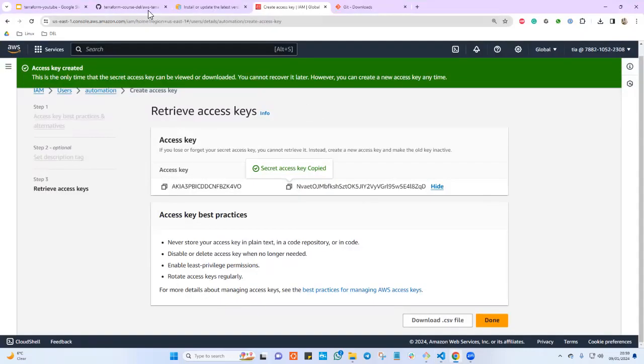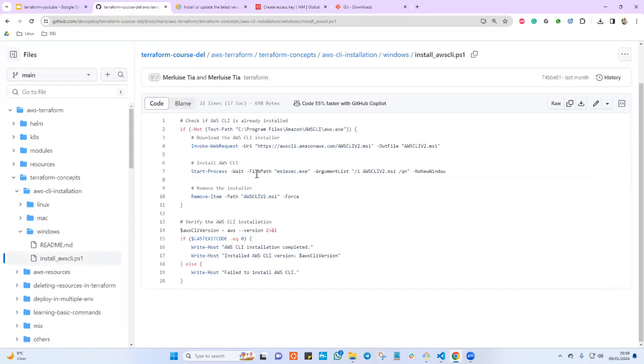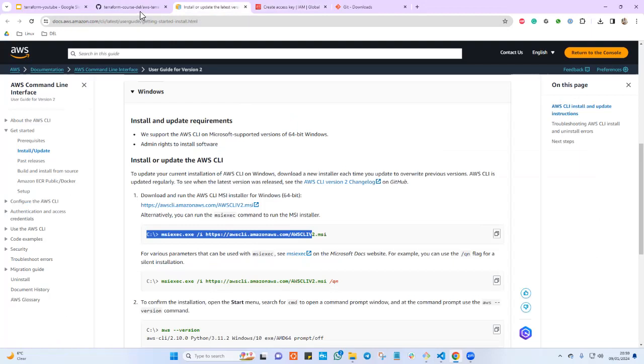Also, on Windows here, I have a little script that I put together that you can go ahead and run. It is a PowerShell script, if you know how to run a PowerShell script, and this will install the AWS CLI on Windows. I'm not going to do that, but you can go ahead and try it on your own.